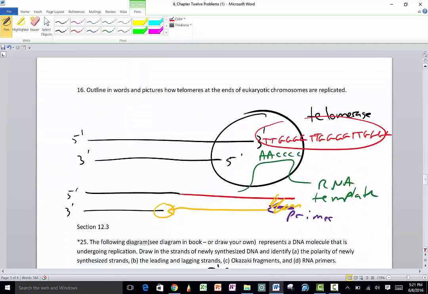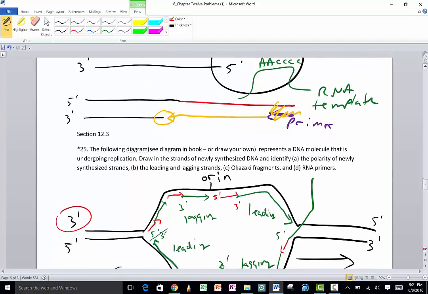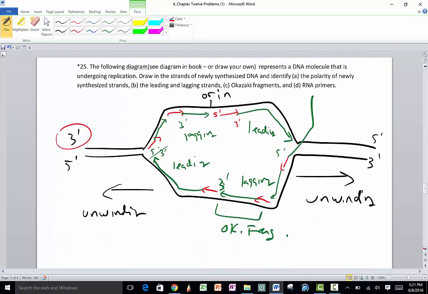So that's how it does it. It's basic replication in E. coli.